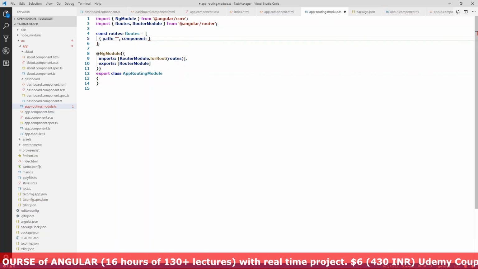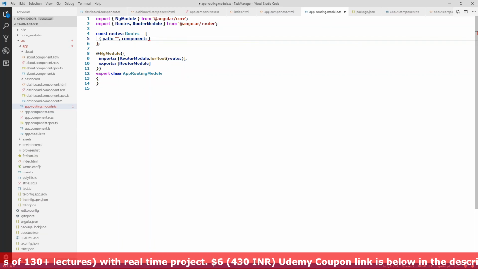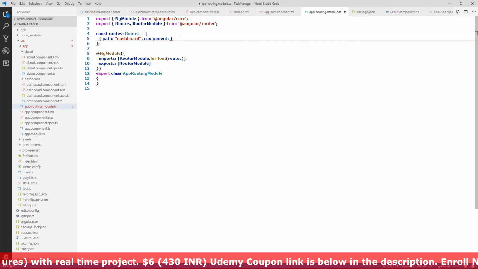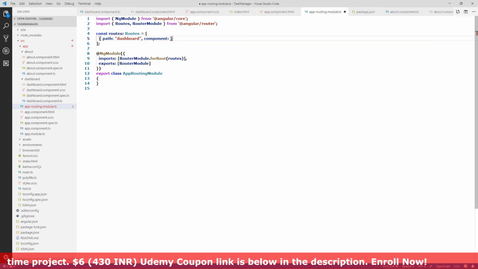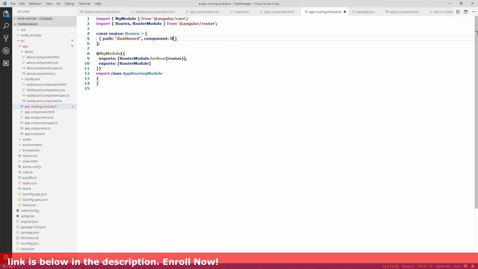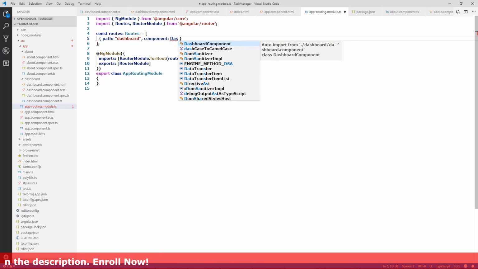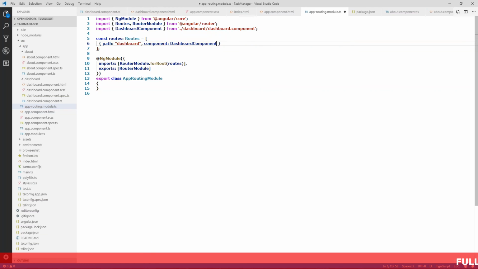Similarly, in our existing application, when the user has opened the dashboard component, I would like to show dashboard as a URL in the browser location bar. In other words, when the user has given dashboard in the browser location bar, I want to load the dashboard component. So we are required to specify the component class name in the component property. And also we are required to import the dashboard component from the dashboard/dashboard component.